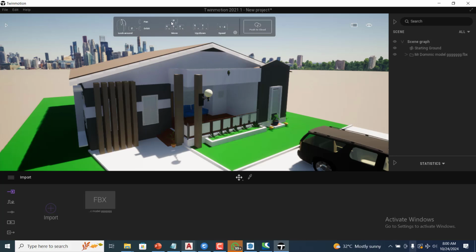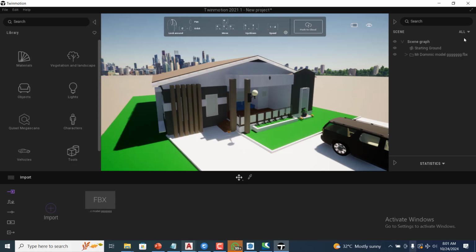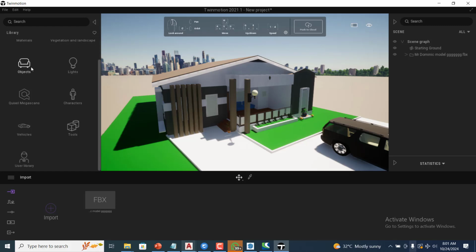All right, so if you look at the top left corner of my screen, there is something here that looks like an arrow pointing to the right. If you click on that, it brings you here where you have all these libraries. It shows you the material, vegetation and landscape, the objects, character, tools, vehicles, and user library, which I'm going to be explaining as we progress.